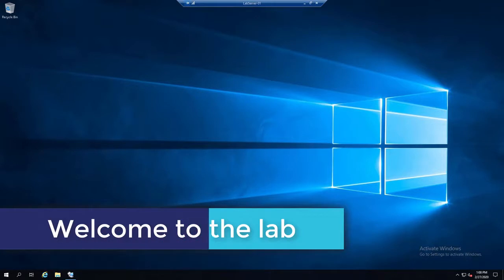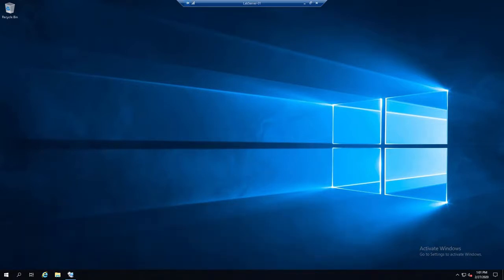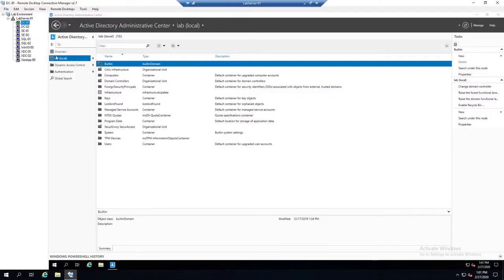In this video, we're going to be doing the full implementation of the SecurEnvoy Secure Access multi-factor authentication solution. As you can see on the screen here, we are in the lab. This is Lab Server 01. We've built a replica of an environment that we thought was similar to what a lot of our customers have, some of the things they have.